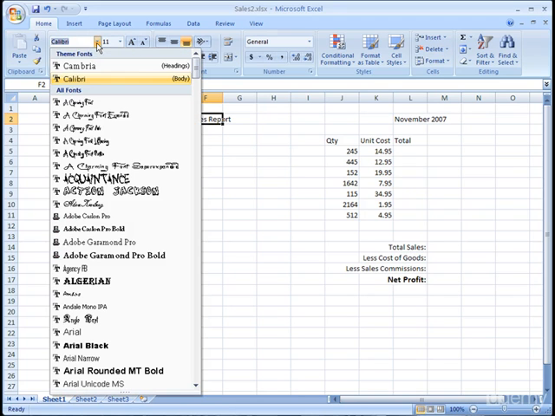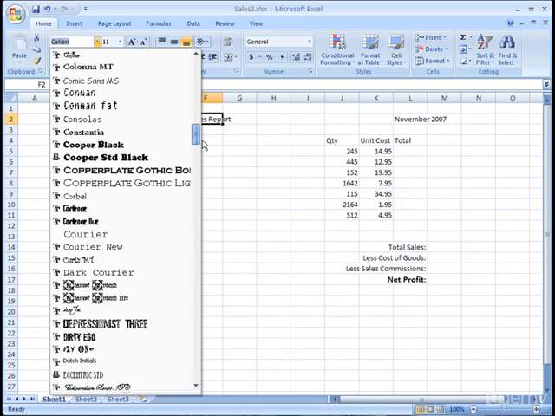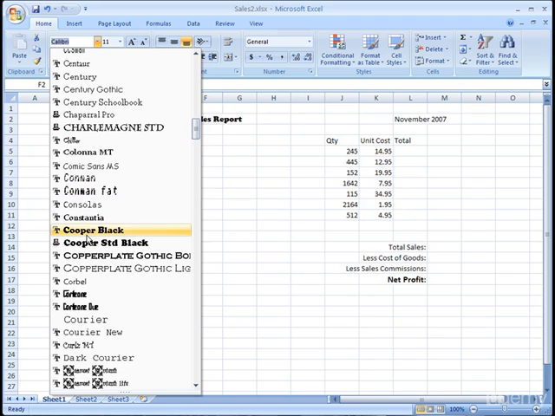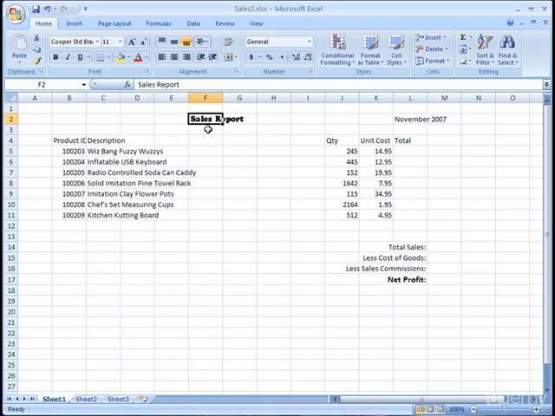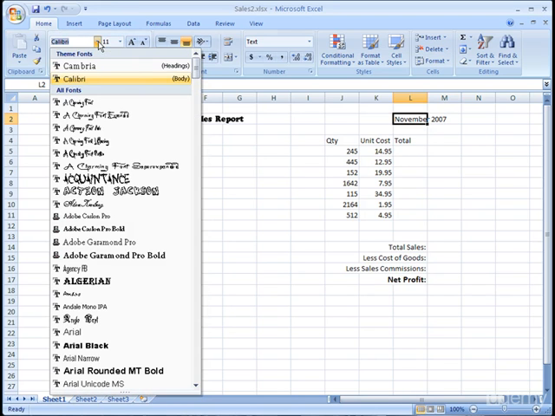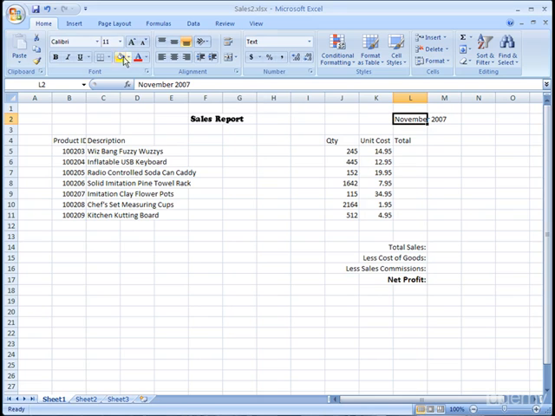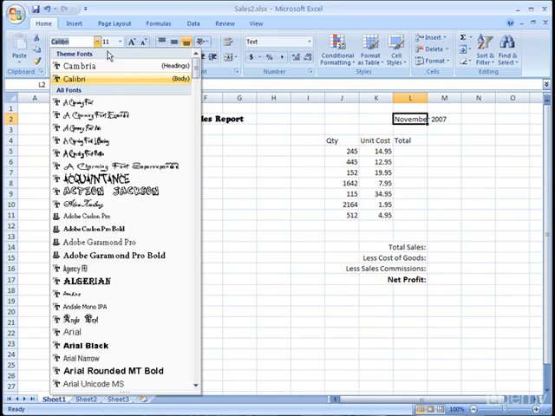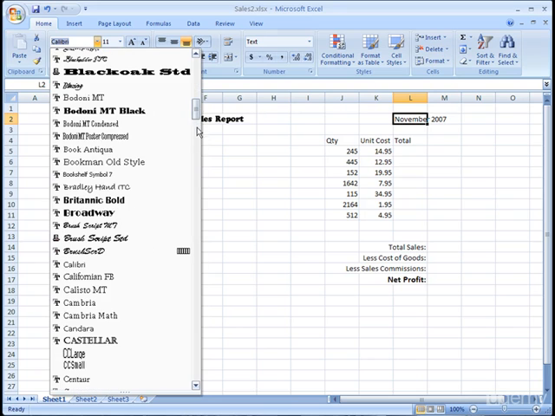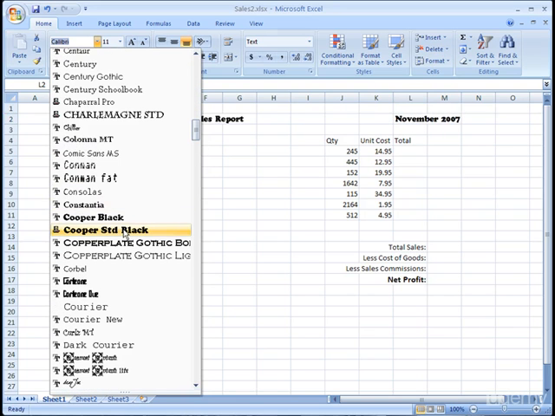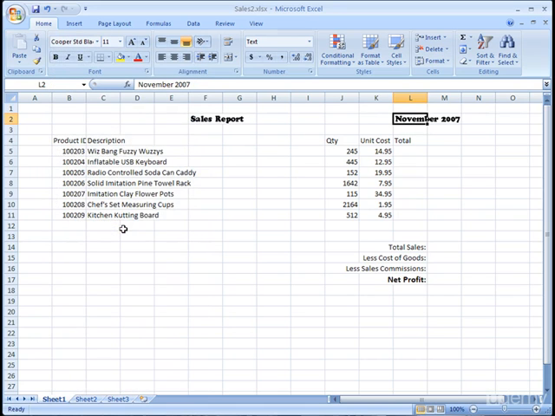We can click the drop down here and change the actual font that shows up there. And that's the way that the text is going to appear. Let's go with Cooper Standard Black. Okay, notice that the font, the way the text looks, is totally different now. I'll go ahead and do the same thing to our November text. And I believe that was Cooper Standard Black.